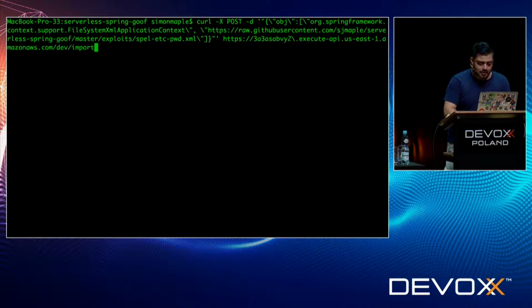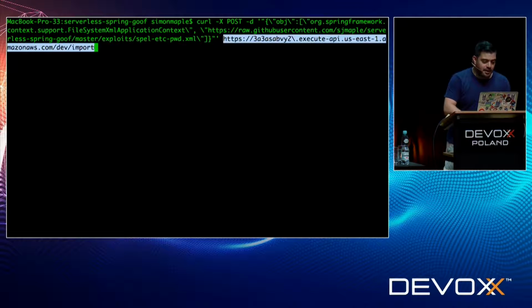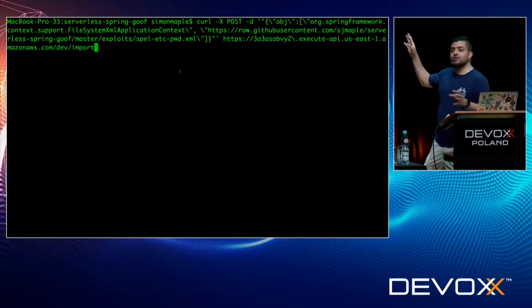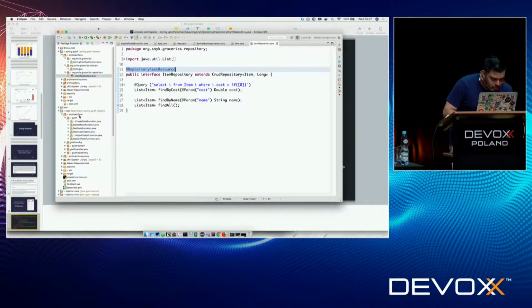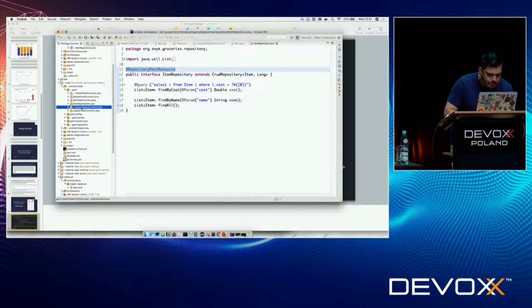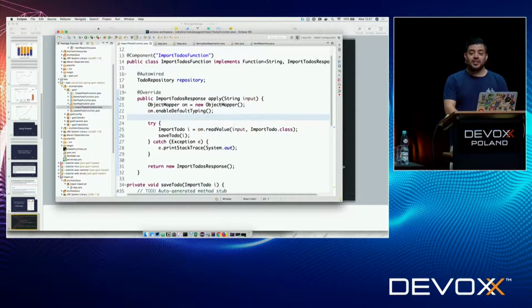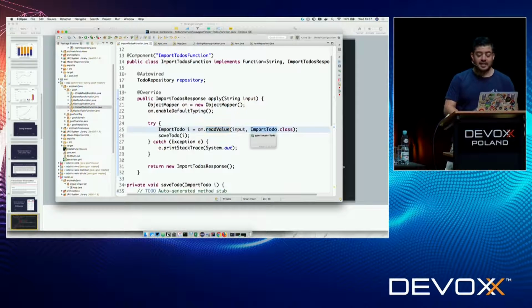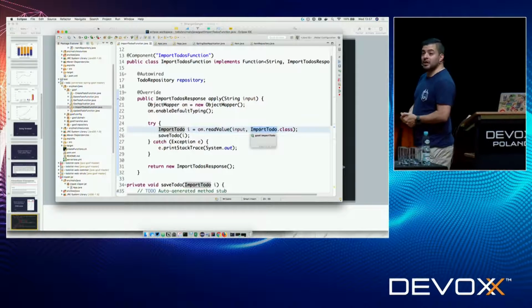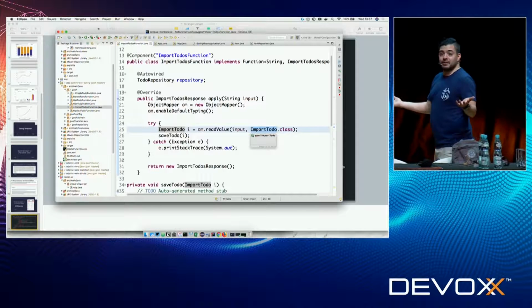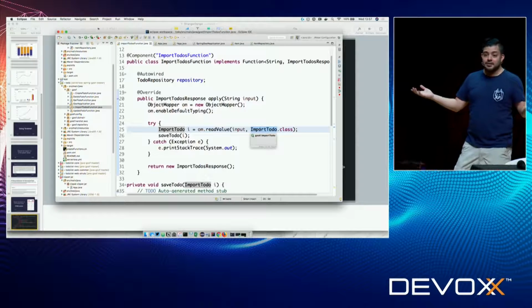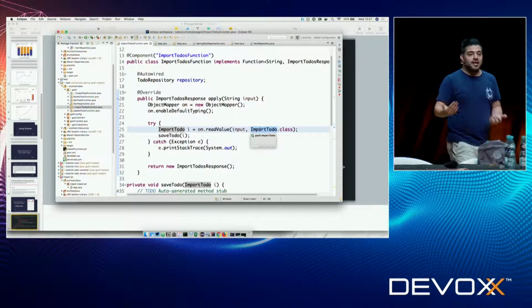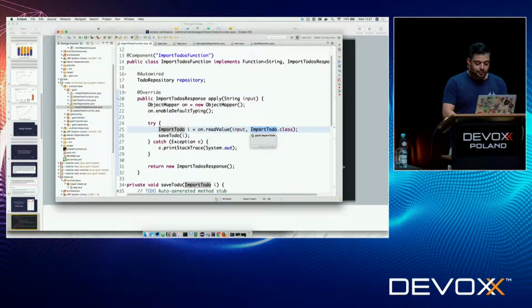The command I'm going to run is against this endpoint, an import endpoint. Again, this is a to-do list application. I'm going to call this import to-dos function, which is running on AWS. All it does is read in a value, and it's expecting an import to-do class. Of course, we're sending it a process builder, but by the time we realize that, it's going to be too late because we have already executed that code.